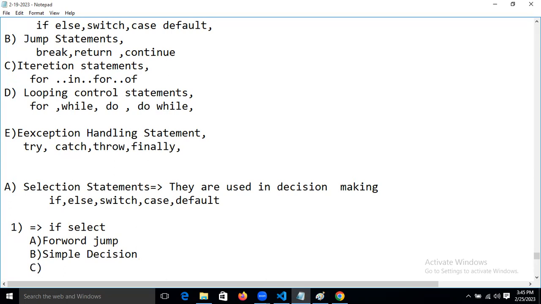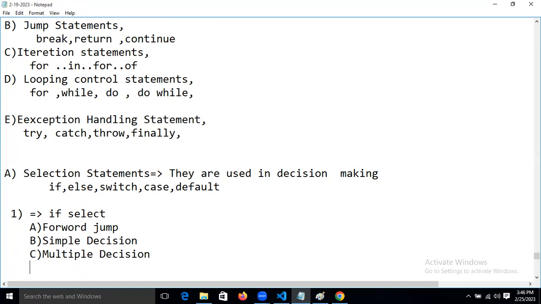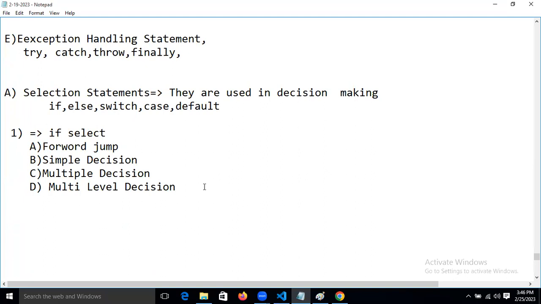Now, third one is what is that? Multiple decision. Another one is what? Multi-level decision. Multi-level decision now, guys. So based on that, this if selection will work now, guys. So let's start understanding these things now, guys.